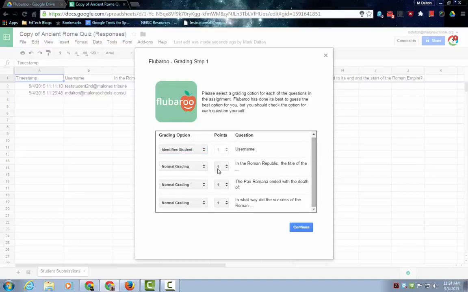And then down here, for these two multiple choice questions, I want to leave those as normal grading, and I can assign a point value to it. And as far as point values, we can go from 1 to 10. So let's say I'm just going to put both of the multiple choice questions at 5 points each.